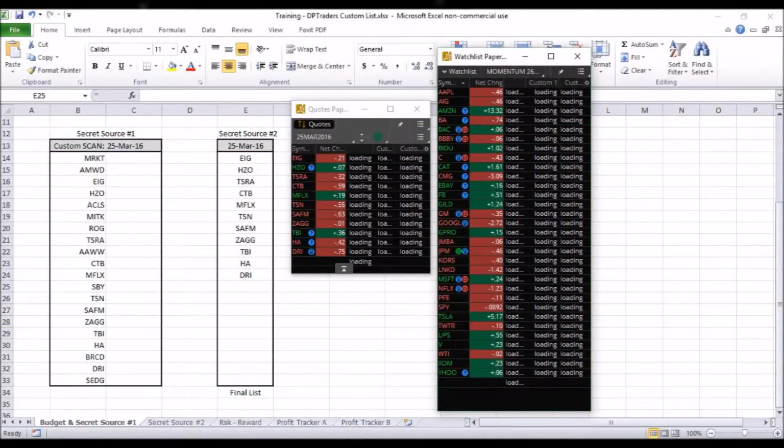Then we go into our trading platform and generate that list and create that list in there. Alongside that, you will see we have the momentum stocks, the ones that are always in the news: Apple, Baidu, GoPro, Netflix, etc.